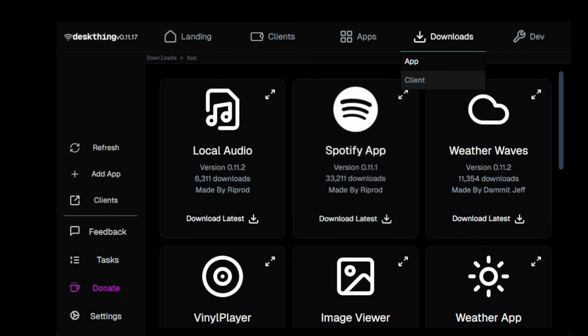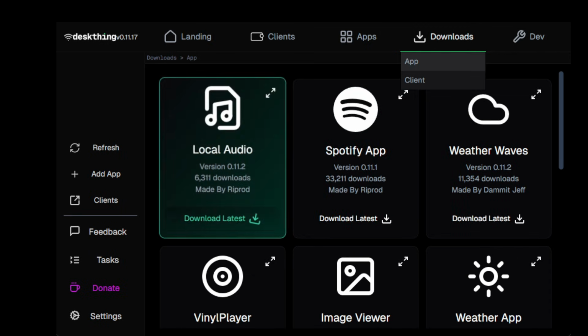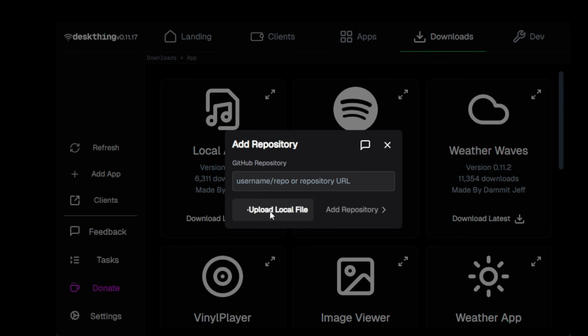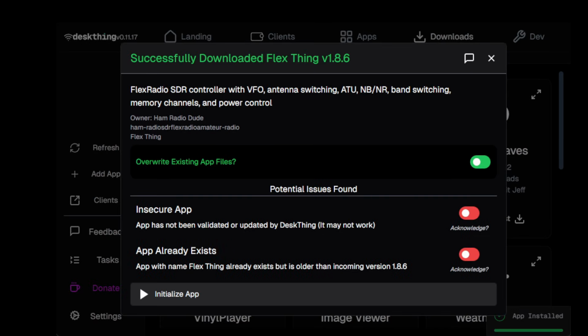We need to install our application, so we're going to click on Downloads. And when we click on Downloads, we're going to click on App. Under the Downloads section, we should see Add App. And when we click on that, we're going to upload a local file. And I do have a link below for the files you'll want to download. At the time of recording, the FlexThing is on version 1.8.6. So we're going to click the zip file for FlexThing version 1.8.6 and install it.